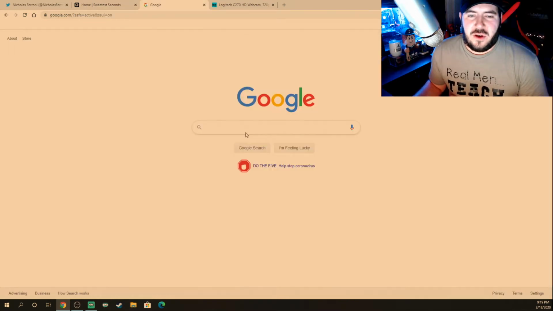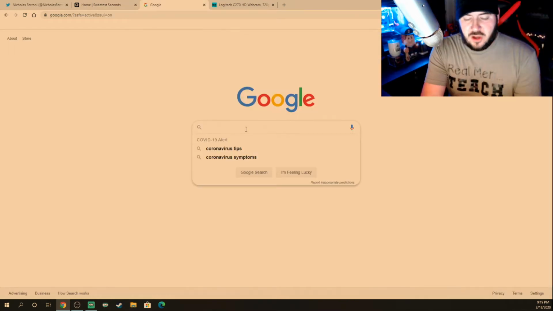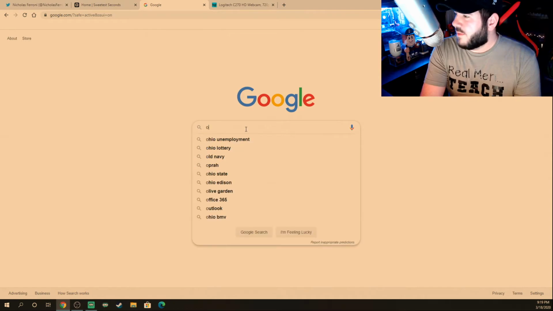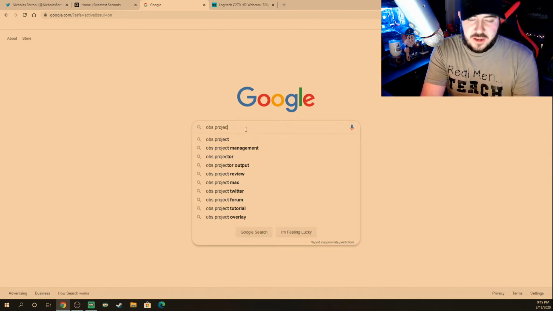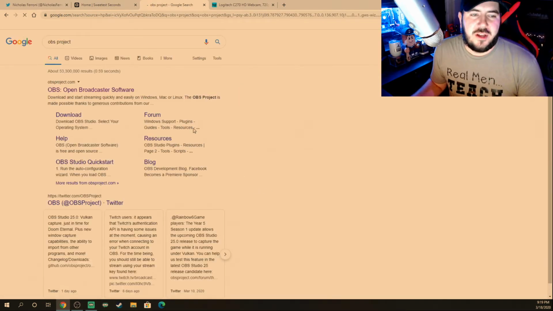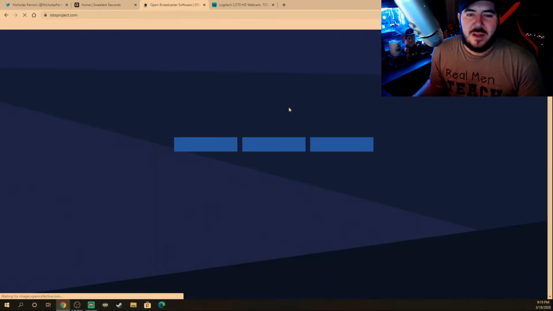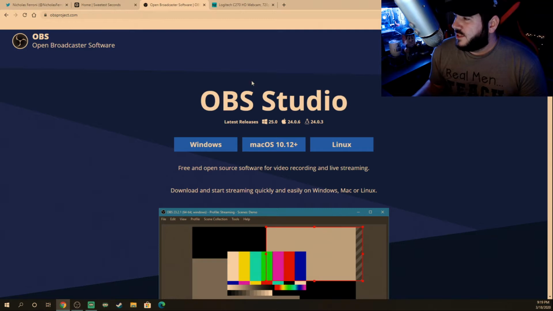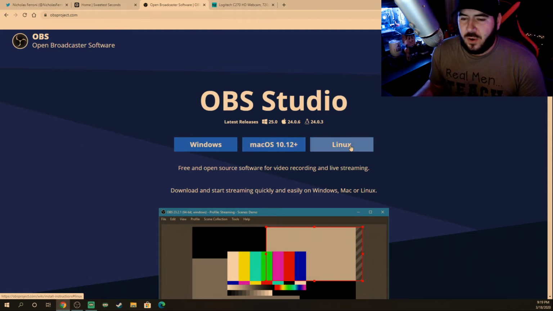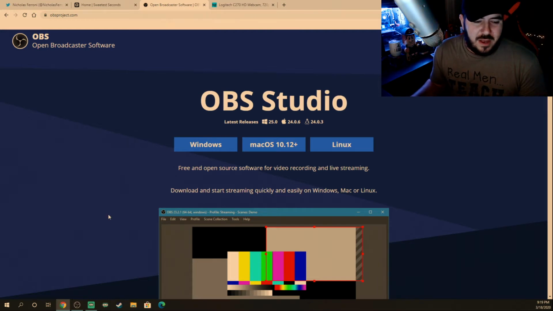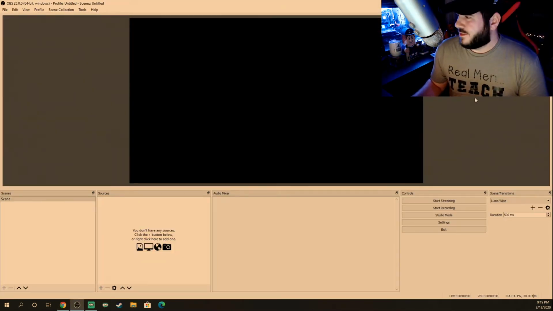So first, let's go and download OBS Project. All you need to do is go to Google, type in OBS Project, and search. First link that comes up will take you to the website that you need. So this is called OBS Studio. You can download the appropriate software if you have Windows or Mac or Linux. Okay. After you have downloaded that software, you will open up the program and it will look something like this.